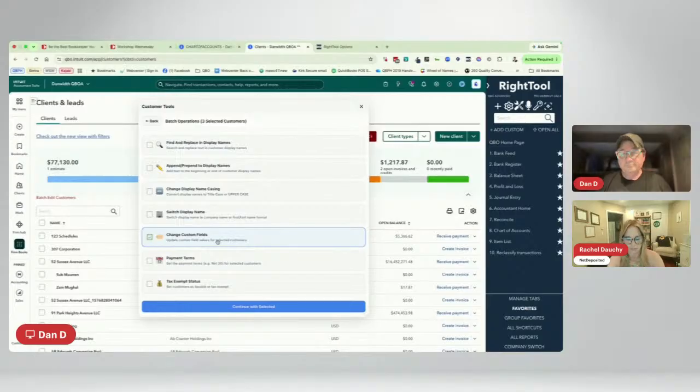So it works best for custom fields that are drop downs, right? So if you have like entity type, right? Like if it's a sole proprietor or partnership, where you have like a drop down, that works best. But if you have like a custom field where it's different for each customer, that's really not going to be helpful, because you do have to go through and select those customers first, right?